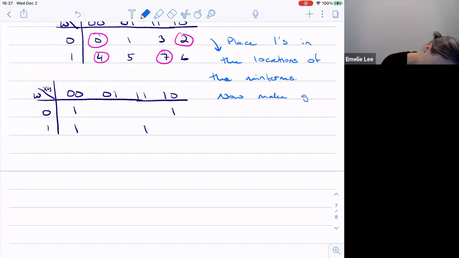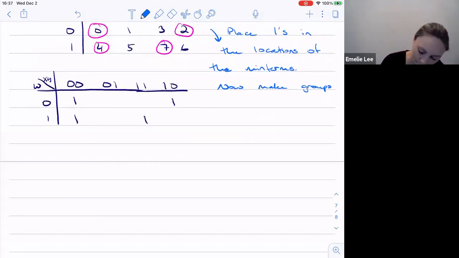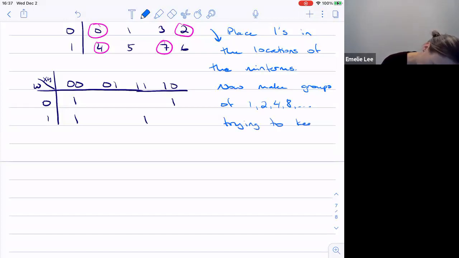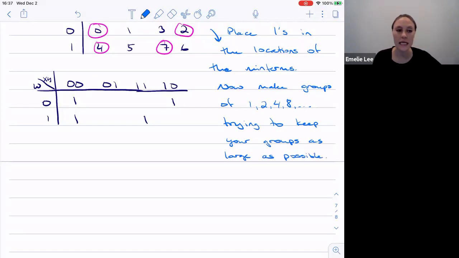Now make groups of 1, 2, 4, 8, etc., trying to keep your groups as large as possible. In this case, it's not going to be very easy because there's not a lot of ones on here, right? So it doesn't really lend itself. Now, you're only allowed to group in ones, twos, fours, or eights, right? Powers of 2. And you're allowed to only group neighboring ones, and your groups are allowed to overlap. So there are a lot of rules here, right?